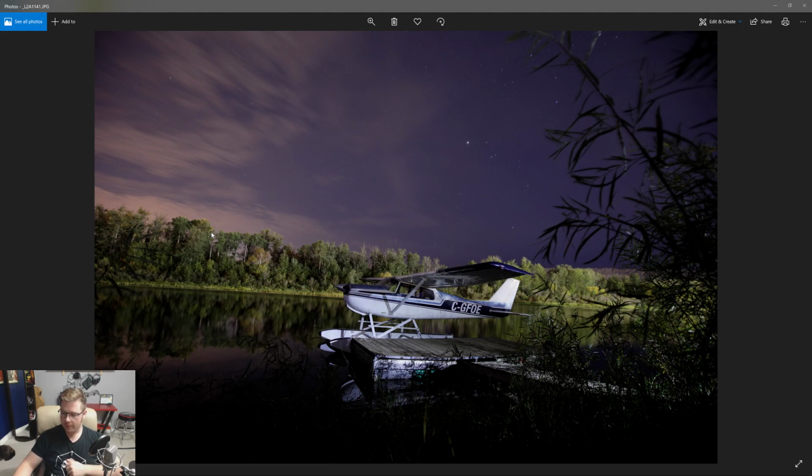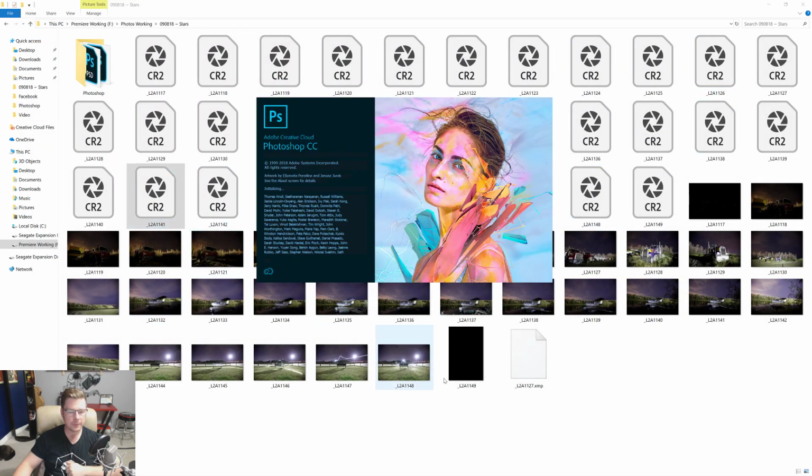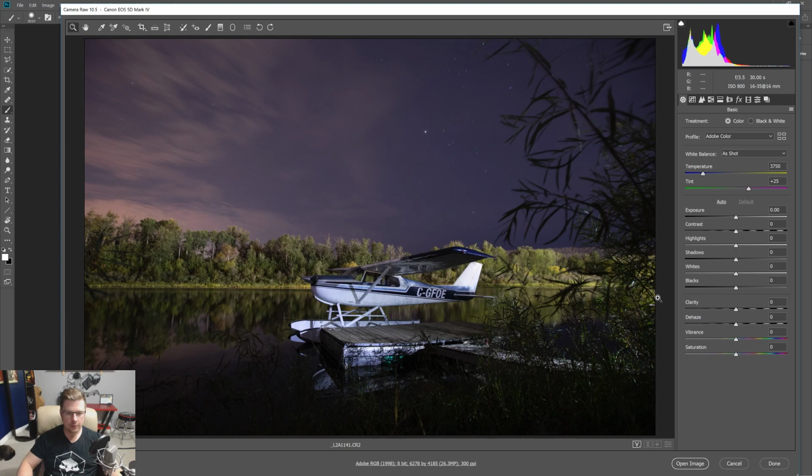So let's jump right into 1141 here. Let's see what we can do. First thing I want to do is level this image out. So we can use the straighten tool and say this is a straight line, and boom. Now our horizon is straight. That's exactly what we wanted. So that's a good first step.